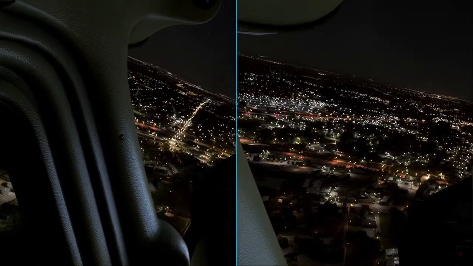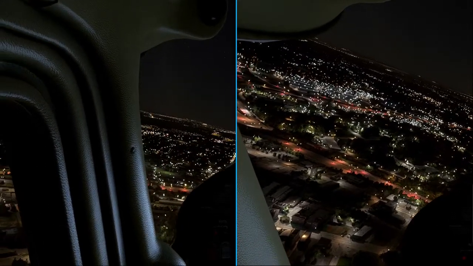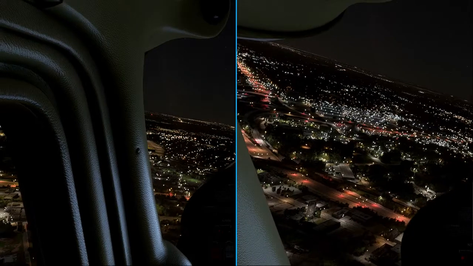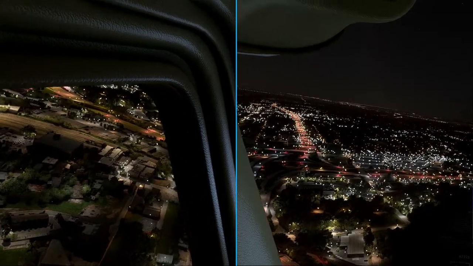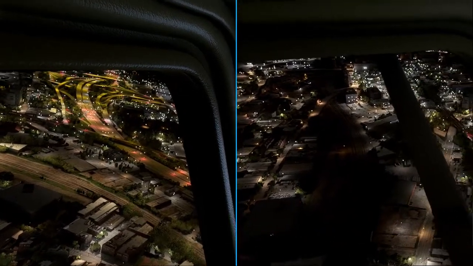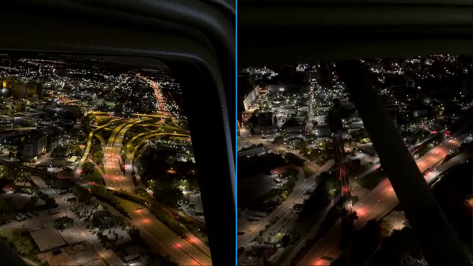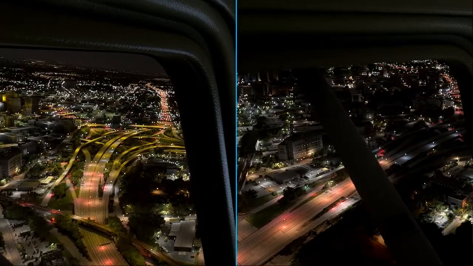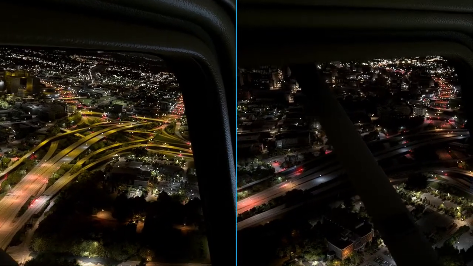Cessna Golf Sierra Alpha contact Atlanta approach on 127.25. 127.25, Cessna Golf Sierra Alpha. Atlanta approach, Cessna Golf Sierra Alpha. Cessna Golf Sierra Alpha, Atlanta approach, continue as planned.